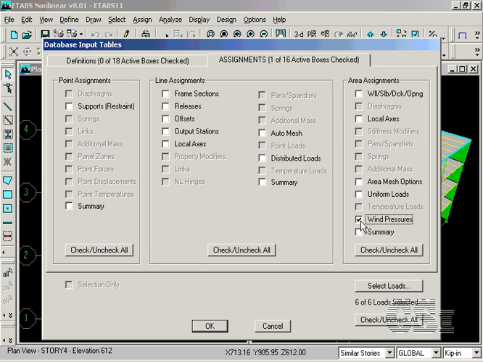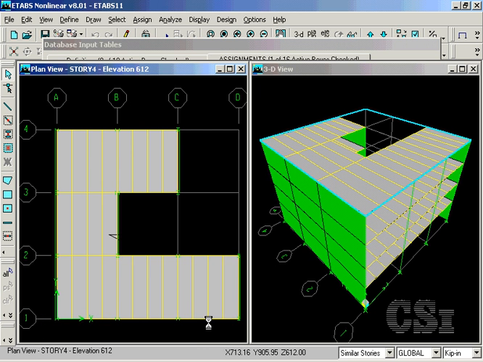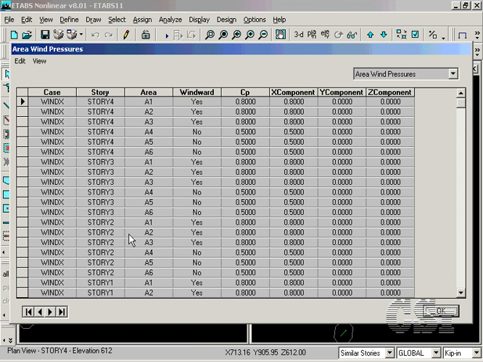Make sure that the Selection Only checkbox is not checked. Each row in the corresponding table represents one area object. Note that the fifth column displays the CP coefficients that were previously input for the vertical area objects. The next three columns display the X, Y, and Z components. Notice that all the load is in the positive global X direction as desired.